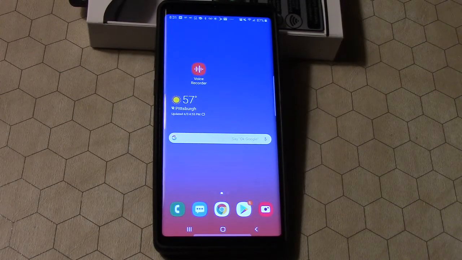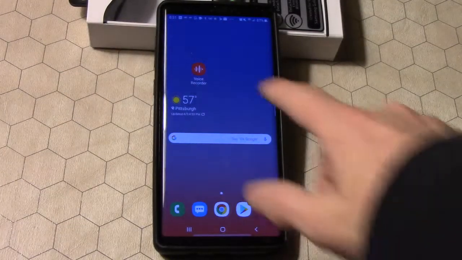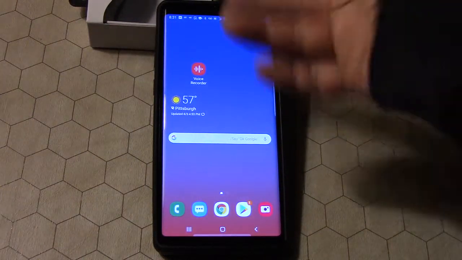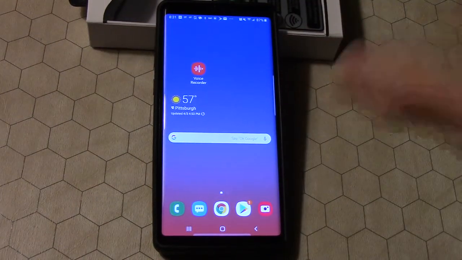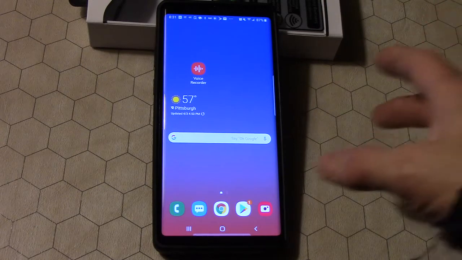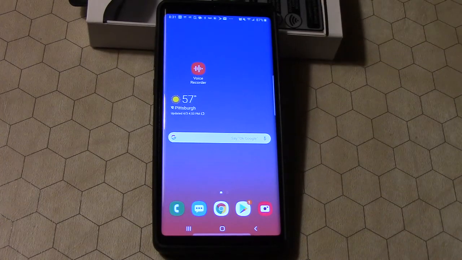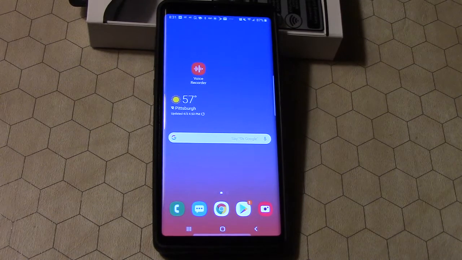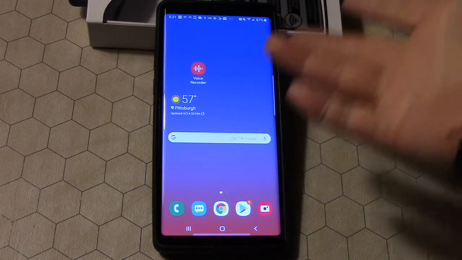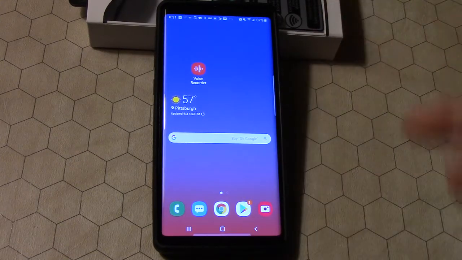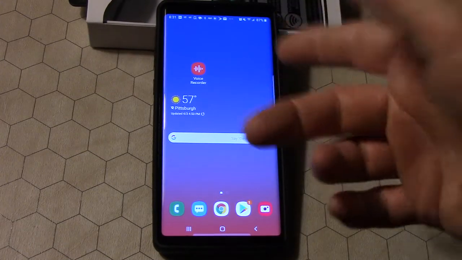Hey guys, so I just downloaded the voice recorder app for my Samsung Galaxy Note 9, and what I really want to do is make a notification sound, or say I get an email, or say I get a text message. I want to use something that's not the standard sound. So this is one way to do it, and you can do this with your voice, you can do it with music, you can do it with anything.